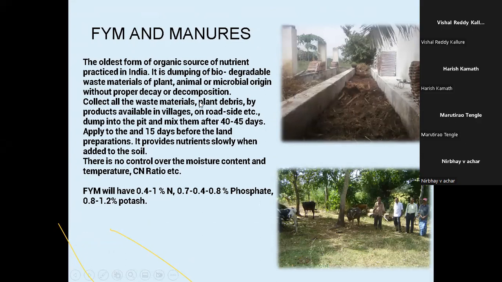This is the most common and oldest form of organic source of nutrients applied to farms in India. There was a common practice earlier where they would dump whatever was available locally, like plant leaves, animal dung, plant byproducts, dried leaves, everything in one place. And 6 to 8 months before the start of the season, they would take it out and spread it in the field. This is called farmyard manure.